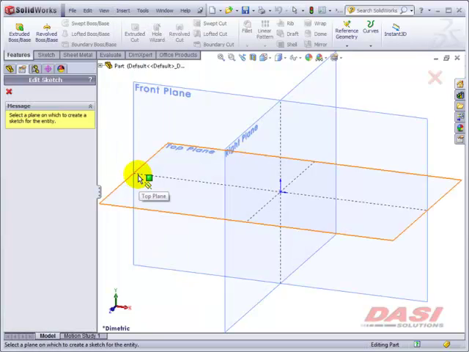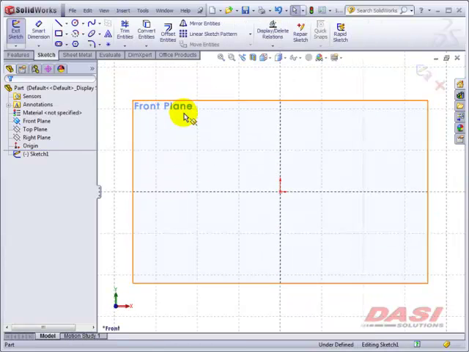As soon as I select it, the Edit Sketch Property Manager appears, giving me some instructions on what to do next. It tells me that I should select a plane on which to sketch. Following these instructions, I will select the front plane. As soon as I do this, I noticed a few things change in my SolidWorks interface that now indicate that I have successfully started a sketch.